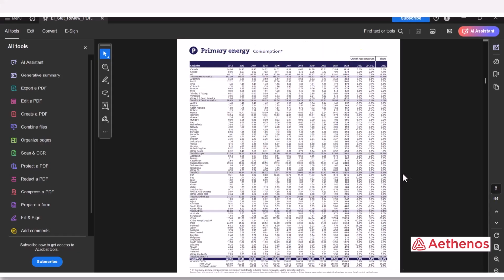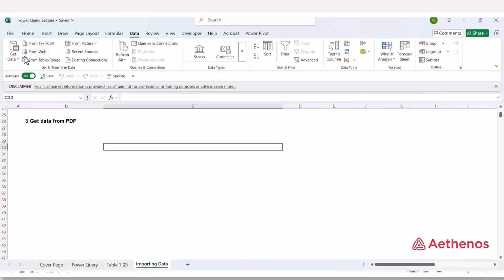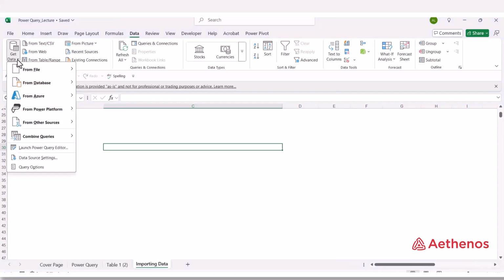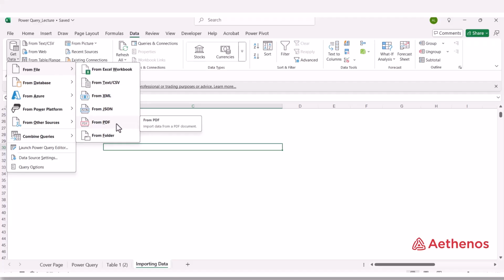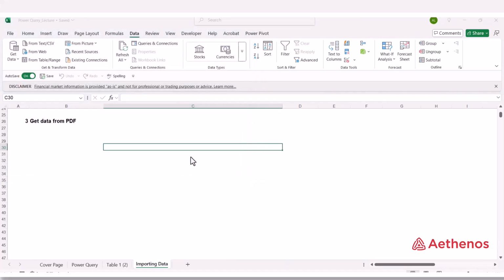The easy way is to connect to Power Query and extract the data. So I just need to come to data. Here under get data, I'll go to from file and I will select from PDF. Once I select that, I just need to go and find my file. It's over here on my desktop. So I click on that and say import.